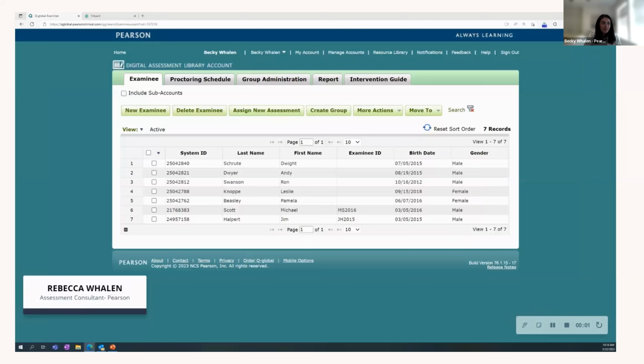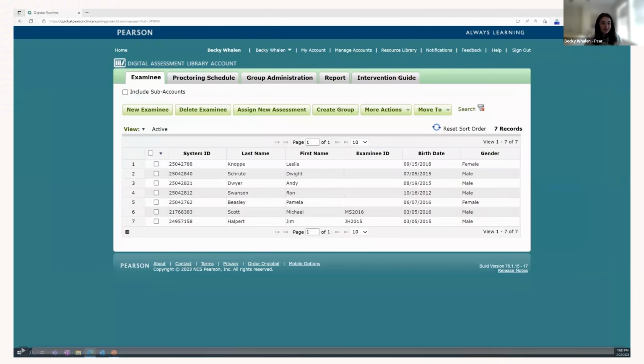Another feature of the PPVT-5 on Q-global is just another way that you can administer the assessment. You could also do it on Q-interactive. So however you prefer, just two separate ways to administer the test through your DALS account.